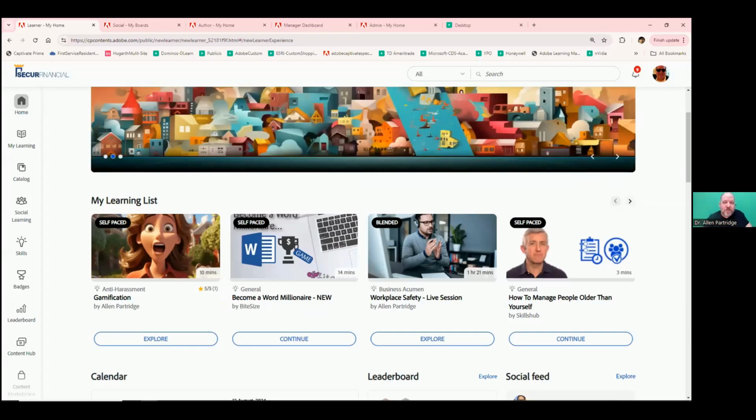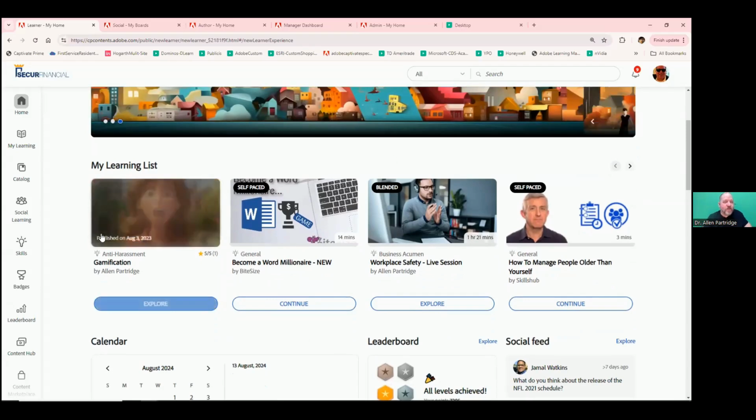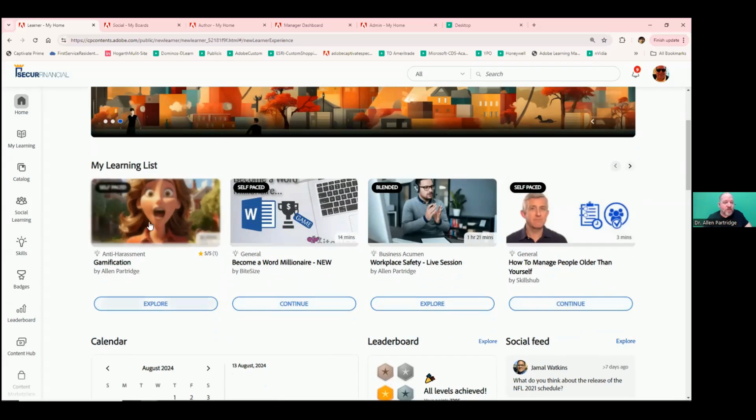When we see the LXP interface, you'll notice those familiar elements we talked about before. Here, for example, my learning list. These are a list of courses and learning materials.